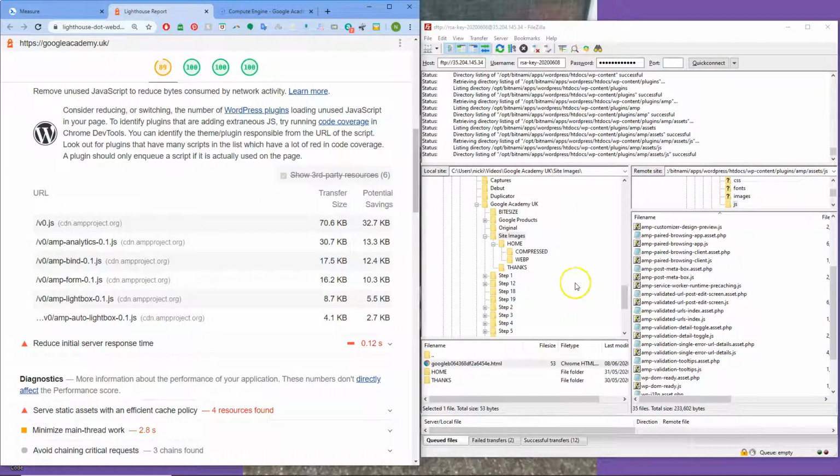Alright, so AMP Analytics must be near the top. Validation. What have we got? Bind, form, lightbox. I might not even be in the right place. WP.js URL polyfill. AMP validation tooltips. So it's like it's not even there. AMP validator post edit screen. AMP block editor. So it seems none of them is even there, which is quite bizarre. So that's where I would have expected anything AMP related to be.